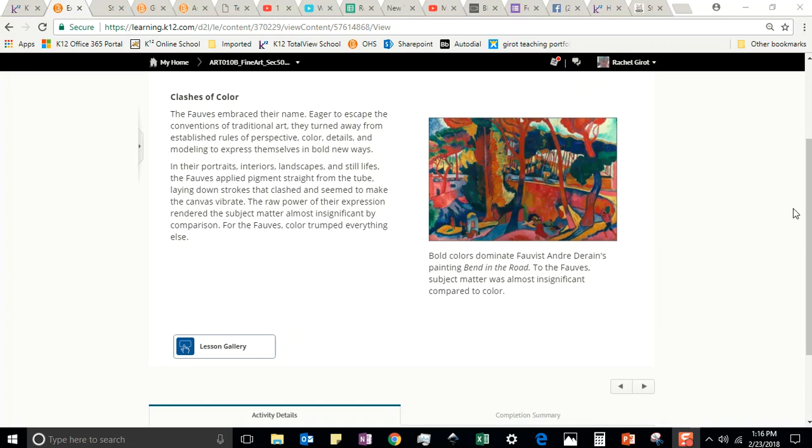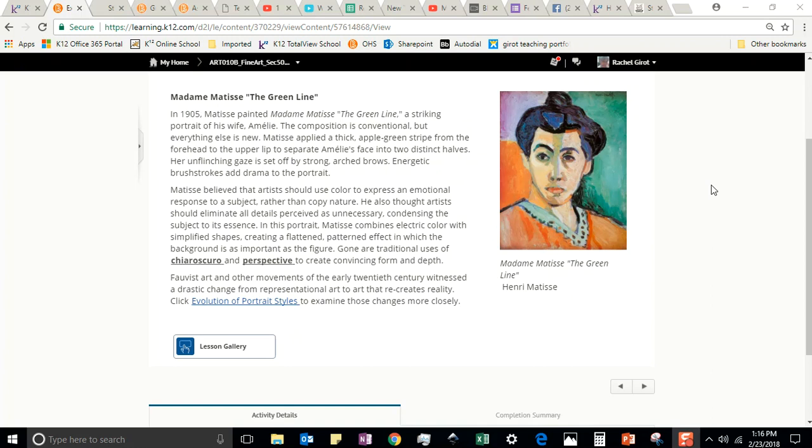So Fauvism is an example of something that could inspire your painting. Henri Matisse was a Fauvist, and this is a painting of his wife, Amélie. Yes, the composition is conventional, but everything else is new. Matisse applied a thick apple green stripe from the forehead to the upper lip to separate Amélie's face into two distinct halves. Her unflinching gaze is set off by strong, arched brows. Energetic brushstrokes add drama to the portrait.